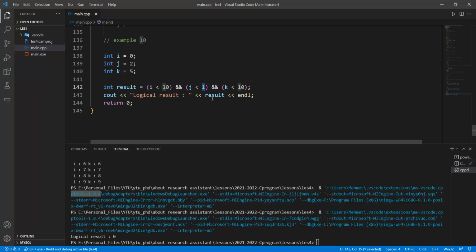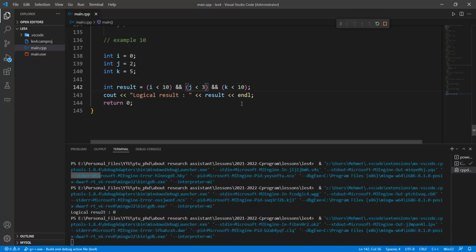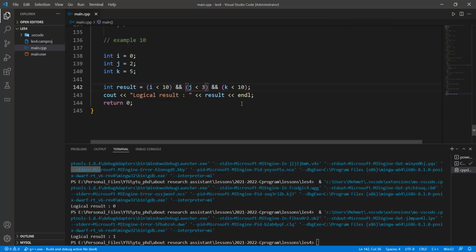But if I use these code selections in here like this one, and if I run this code, then the logical result gives us the 1 value in here, okay? And so this gives us the result 1 value here, like this one.